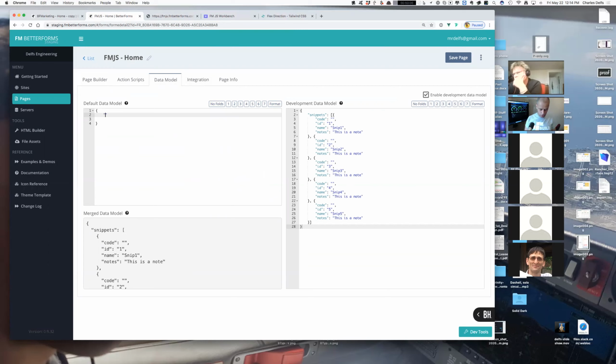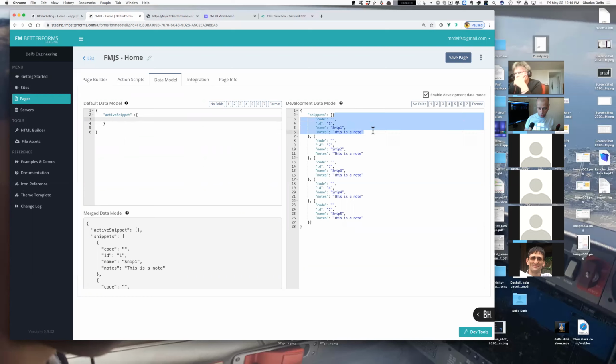And I'm going to create an object called active snippet. It'll be an object containing the active snippet, and a typical snippet would look like this. Right? Okay. So let's pretend active snippet, and we also need a key.